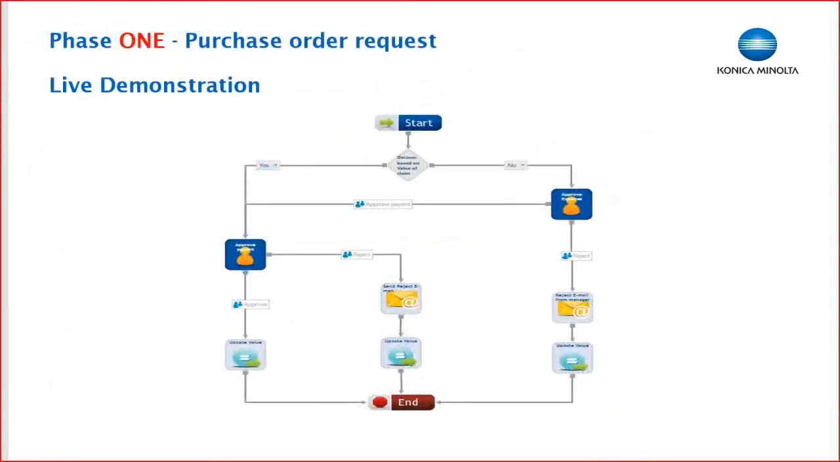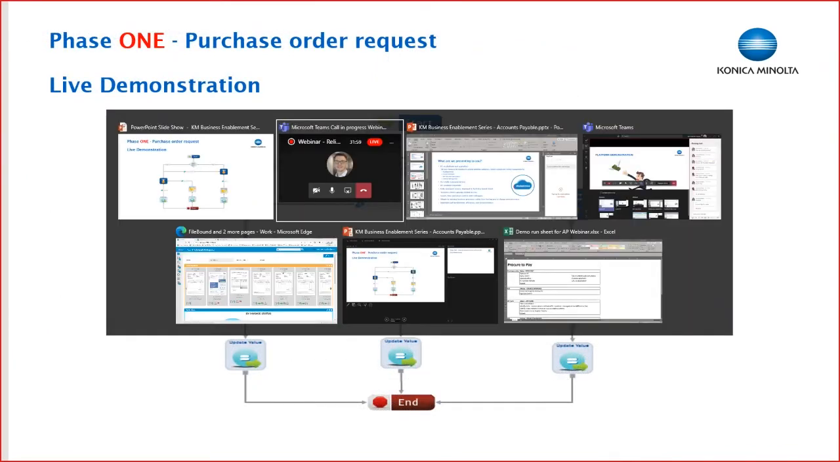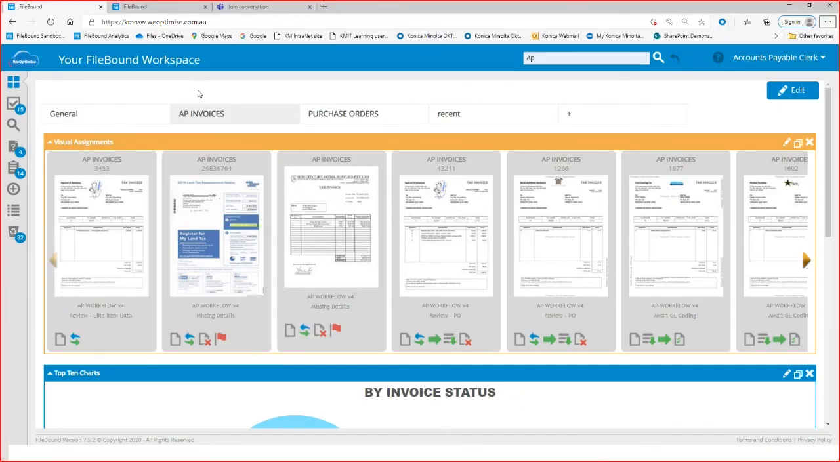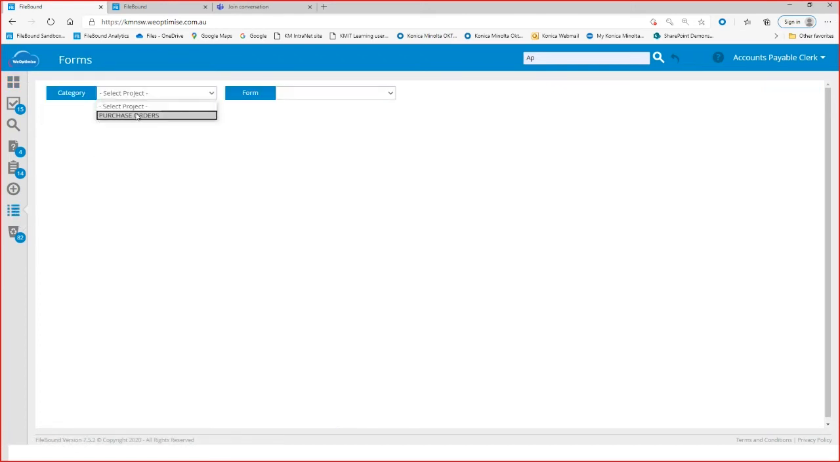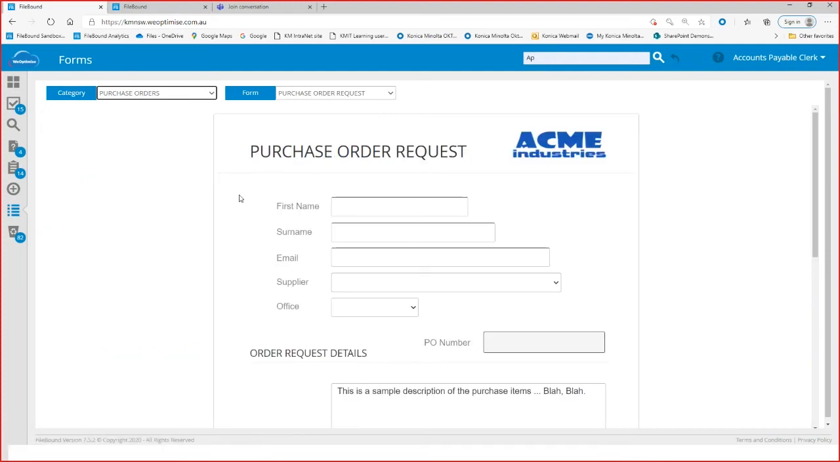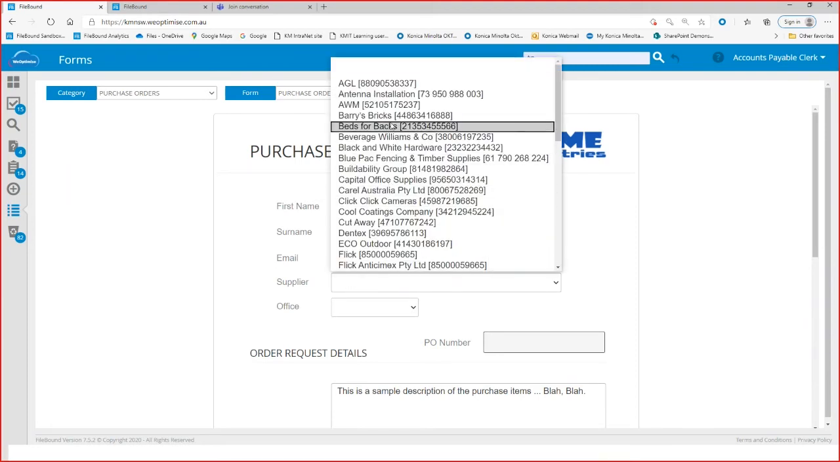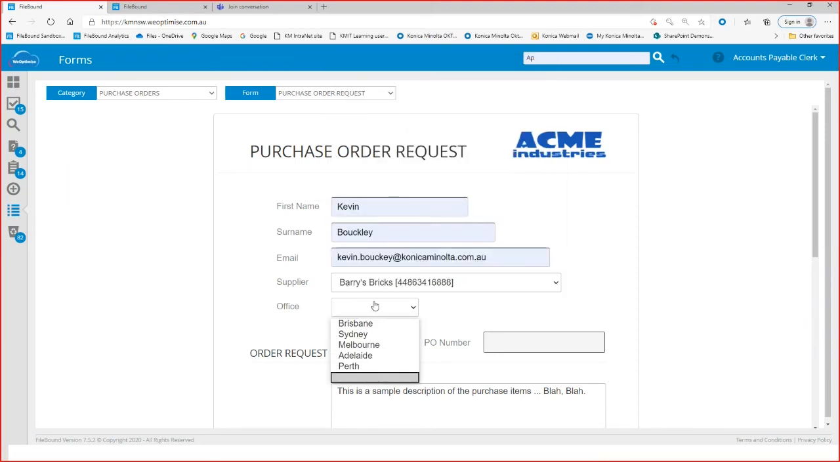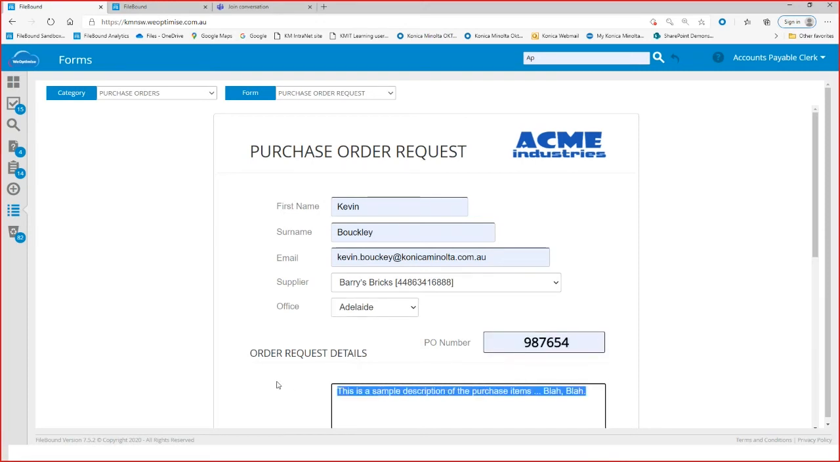Okay, so I'm going to jump into a live demonstration here. Do forgive me. Okay, so here is our accounts payable guide. And what we're going to do is fill in a form here for a purchase order. And this purchase order is basically a URL. So it's very simple to do. It's very quick to fill out. I'm going to select my supplier. It's Barry's Bricks. I'm from the Adelaide office, and I'll put a description in here.